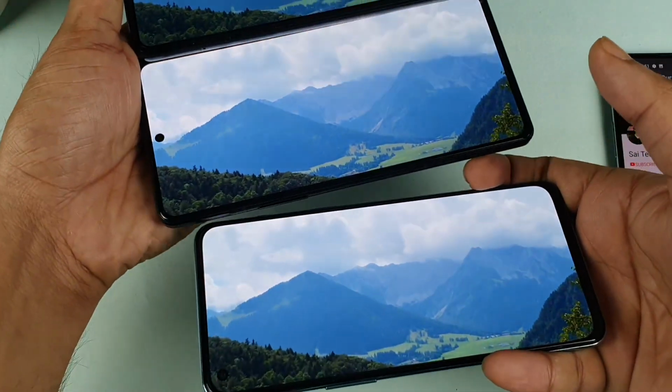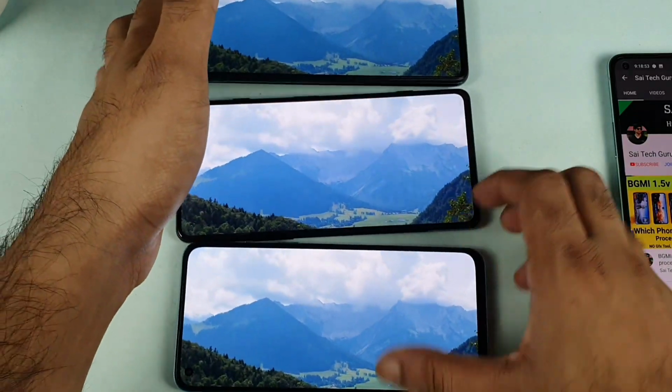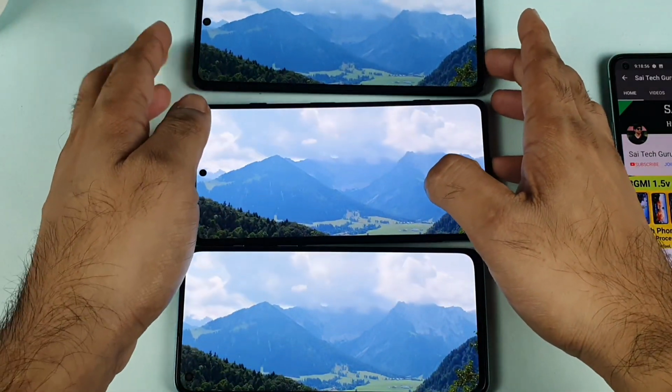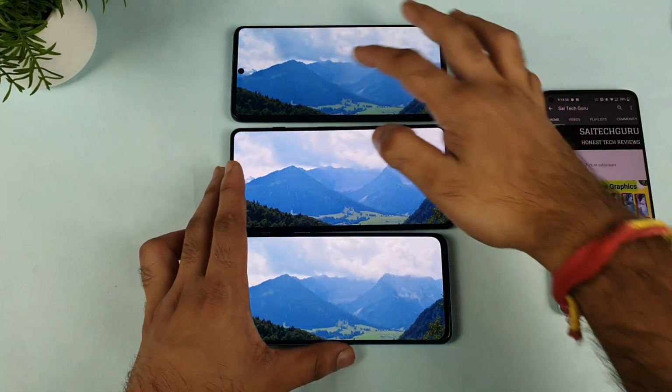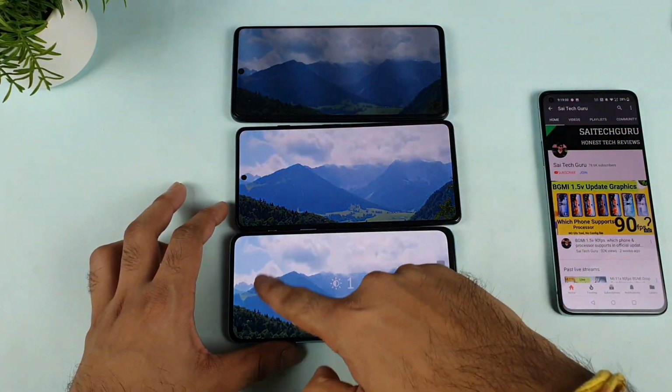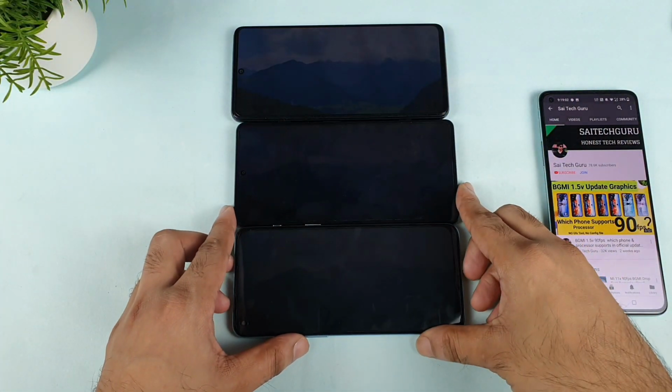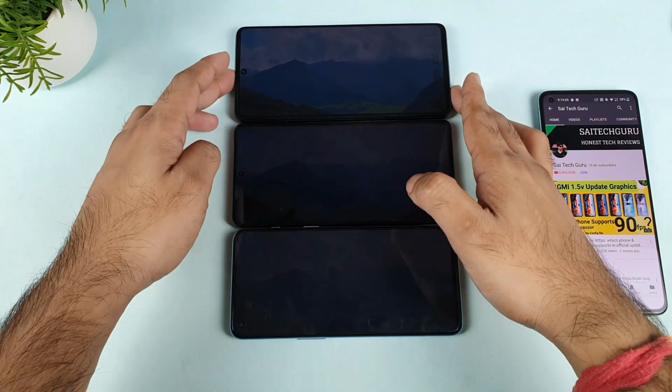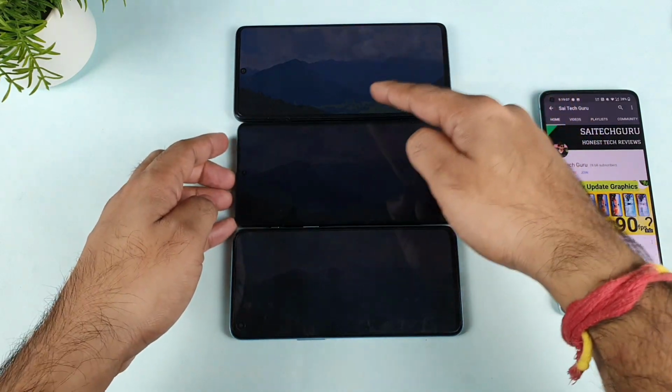I'm trying to hold all the phones and I'm trying to show you clearly what is happening. In the studio lighting effect, let me try to decrease the brightness and see what happens. I'm trying to decrease the brightness fully. I'm just trying to show you what happens in the studio lighting effect. Which phone can you actually see? As you can see, you can actually see the Samsung phone, not the other phones.